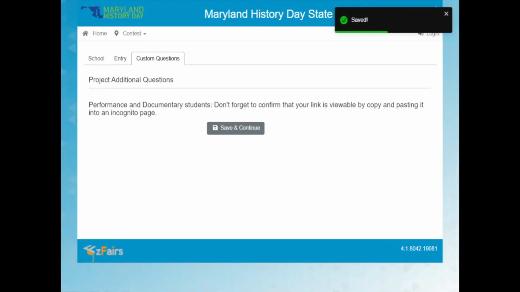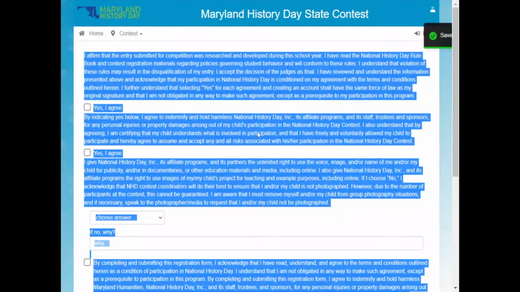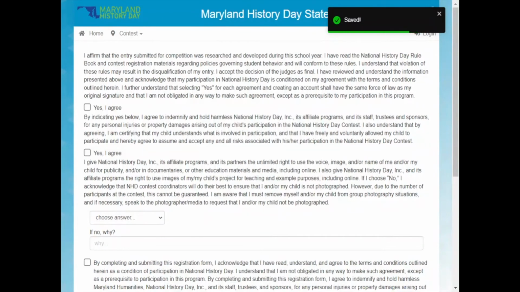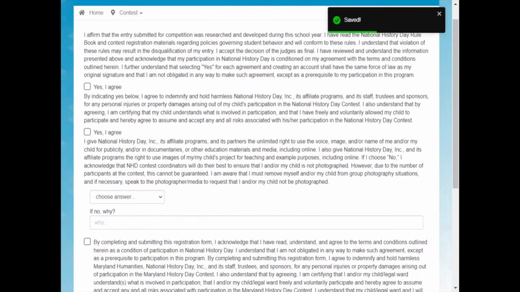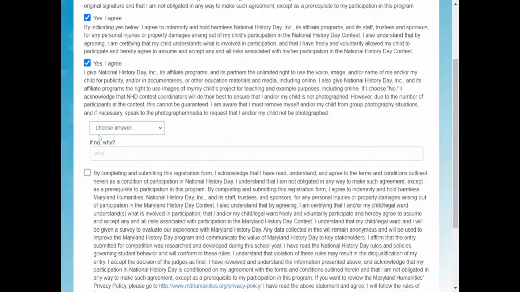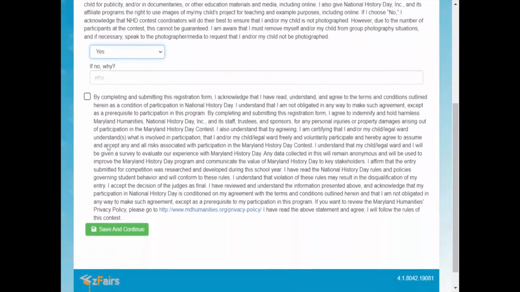Your contest may have some additional questions or warnings. Here, we're reminding performance and documentary students to confirm that the link is viewable by copying and pasting it into an incognito page. Finally, I'll see the waivers and permissions page. You should have your guardian to complete this page with you.